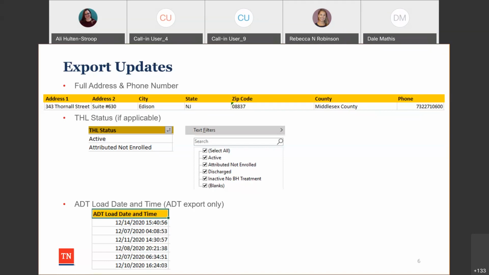We also have the THL status, if applicable, for the member. That will be showing not only in that grid for the search, but also in the export. So for example, if they're active or attributed not enrolled, and you can use the filters within Excel to select which THL statuses you're interested in searching by within the Excel itself.